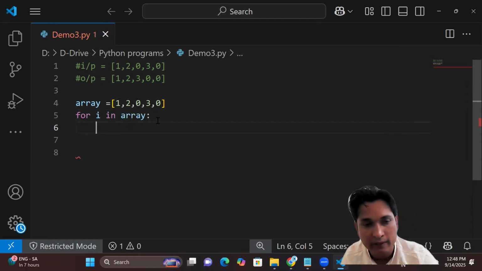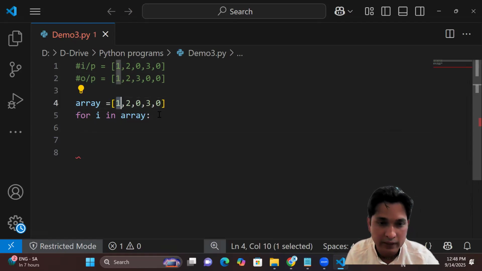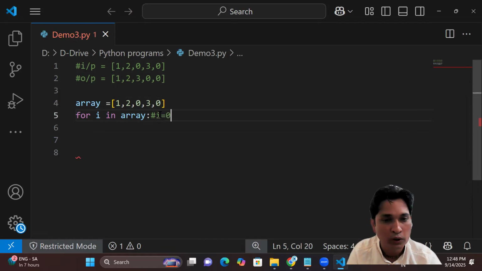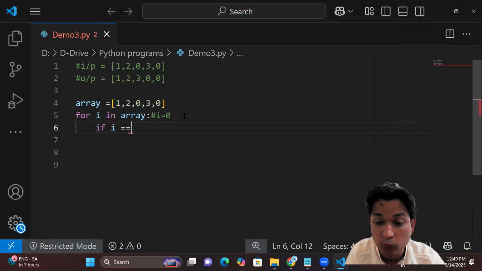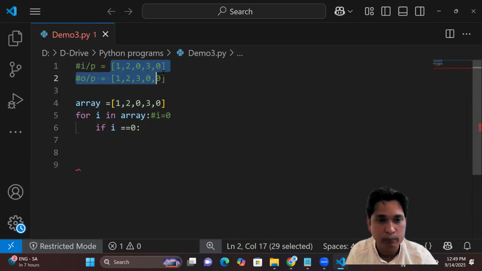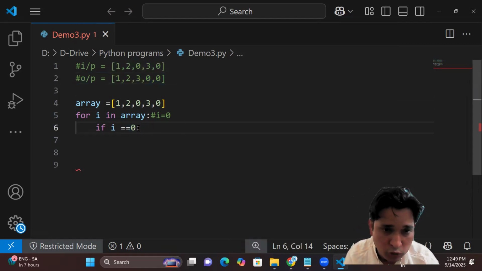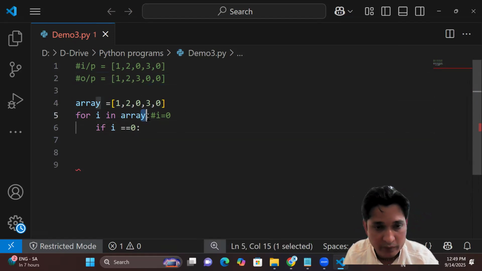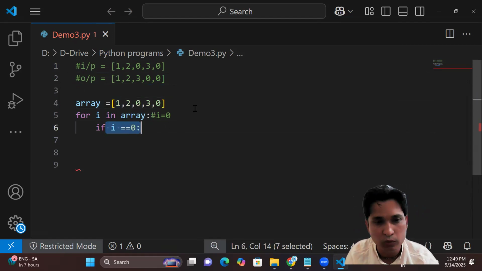I have to traverse the array and check the value. I have to visit every index, and by default the first index will be zero. So it will visit the array at index zero, get the one, and check whether the value is equal to zero, because I have to find the zero. It's a very simple problem. At index zero the value is one. Is one equal to zero? No, the condition is false, so it goes to the next iteration.